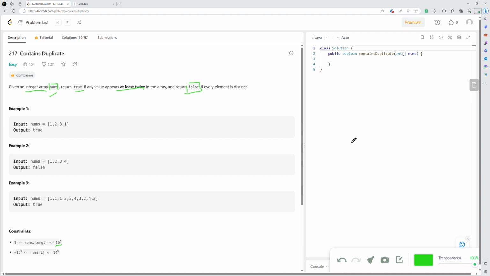In the first example, we can clearly see that we have a number that appears twice. In the first and the last location, we have number 1. So clearly the function should return true, which it does. For the second example, we have a plain sequence 1, 2, 3, 4, and all numbers are distinct, so we return false. In the third example, we have many numbers that reappear in the array. By the problem statement, only one element appearing at least twice is enough, so the function should return true.